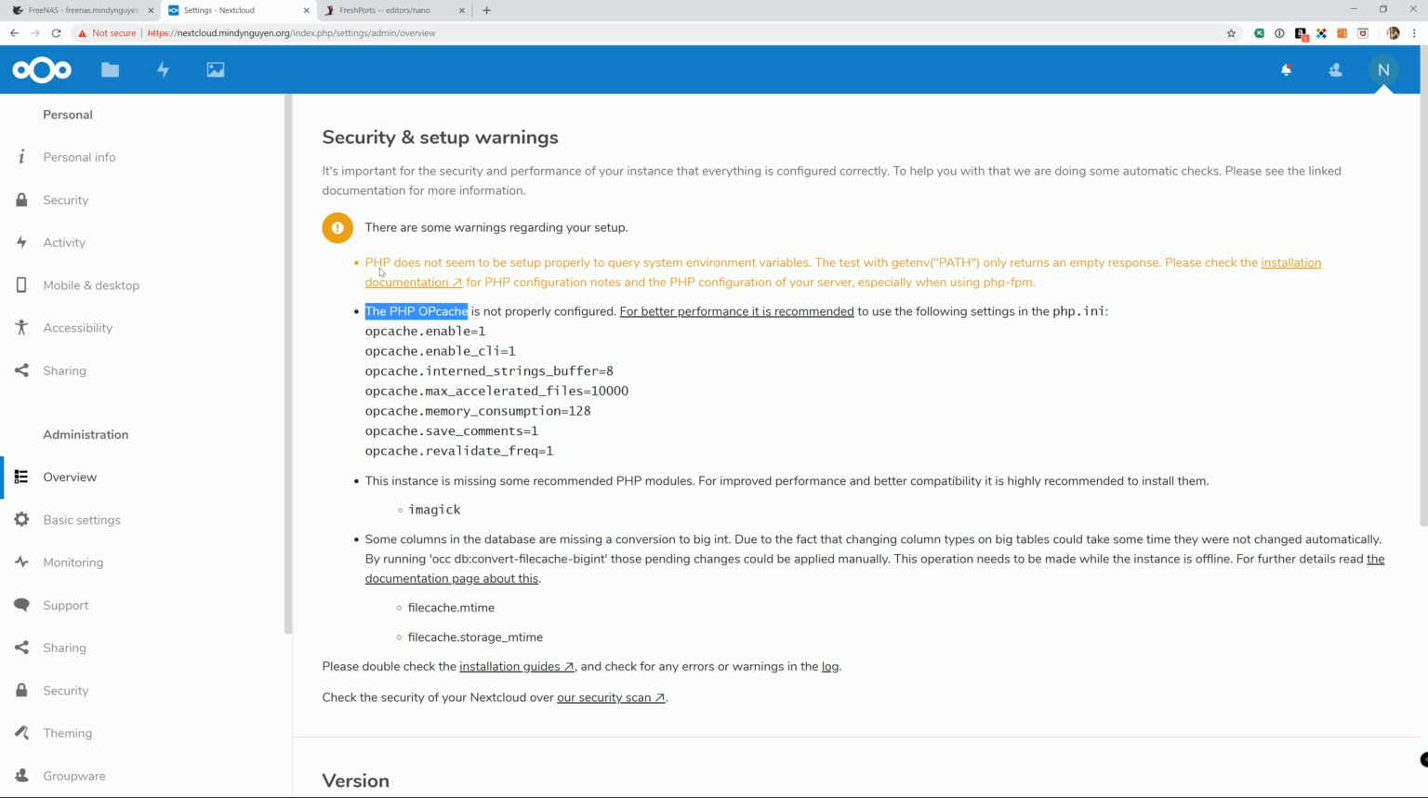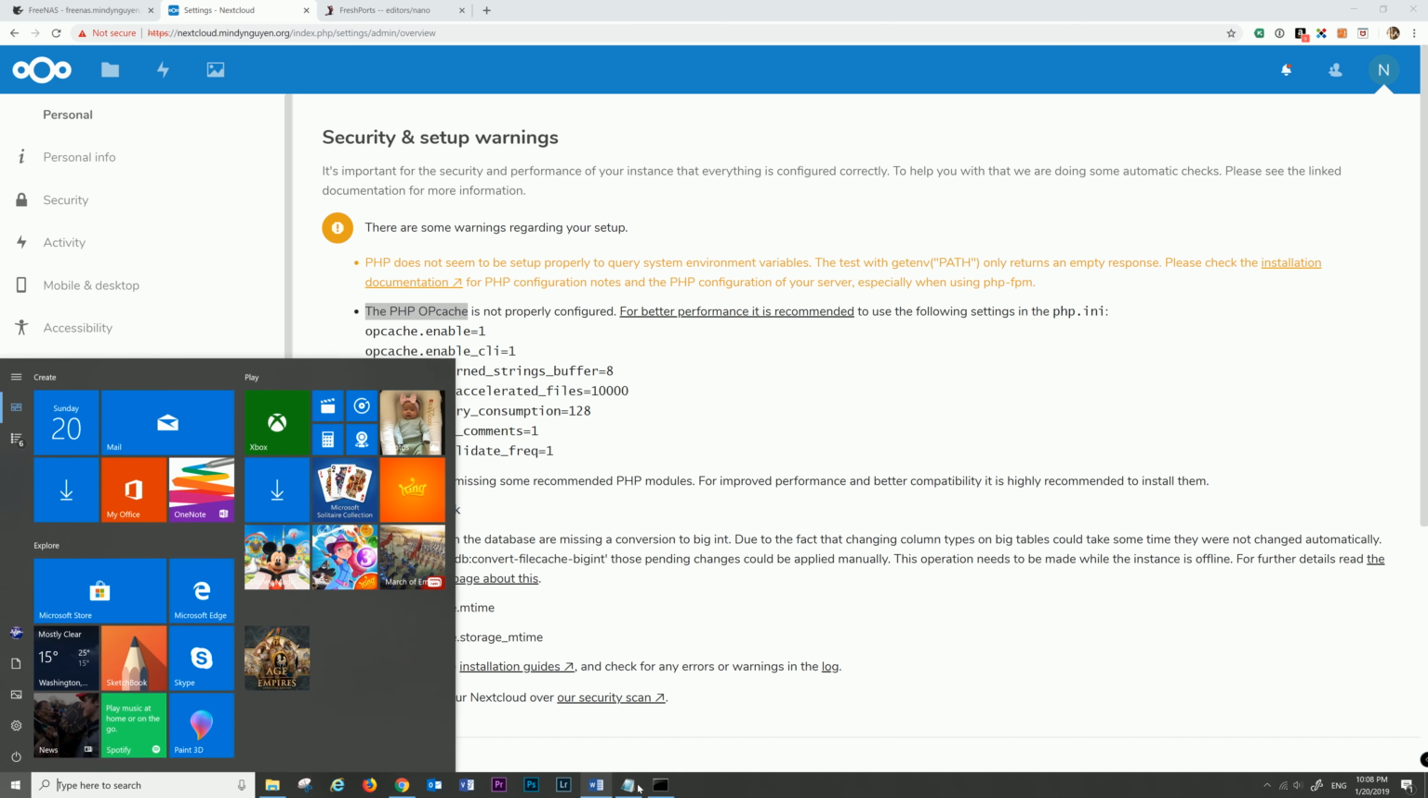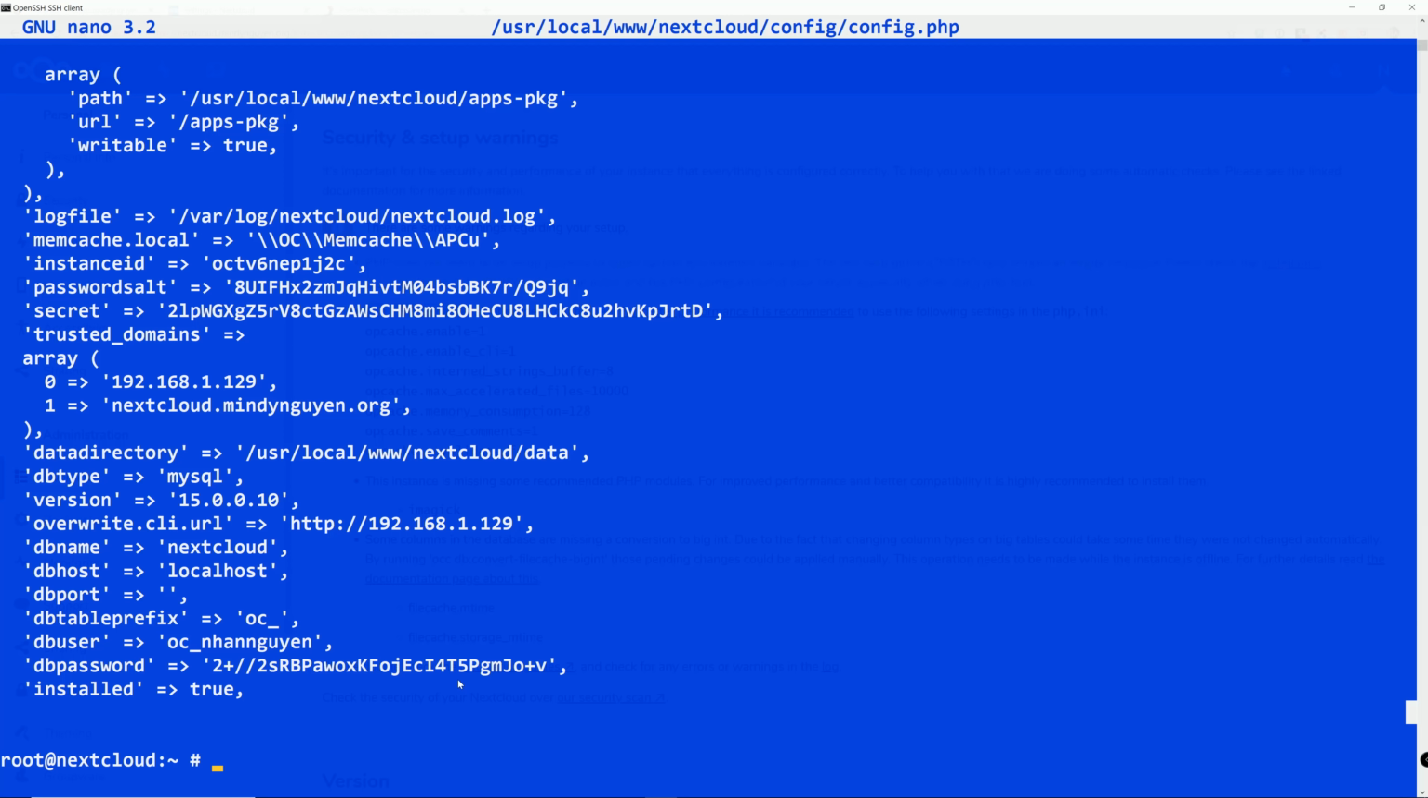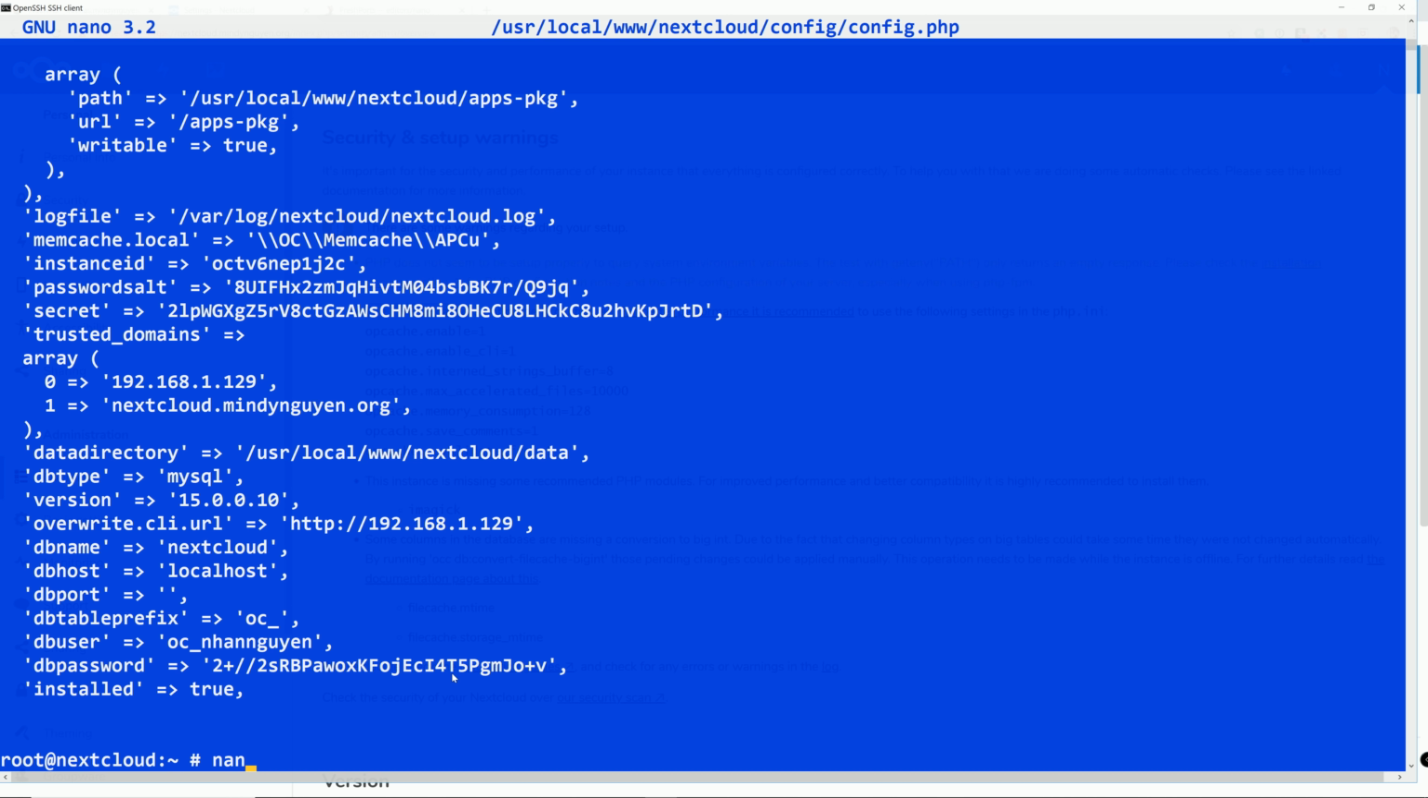I haven't figured out how to do it with the PHP yet, but I'm sure it's out there. You can Google it. So in order to do that, we're going to modify the PHP ini file. Let's go back to the command prompt. We're going to use the nano command again, and the directory to that one is going to be usr local etc php.ini.